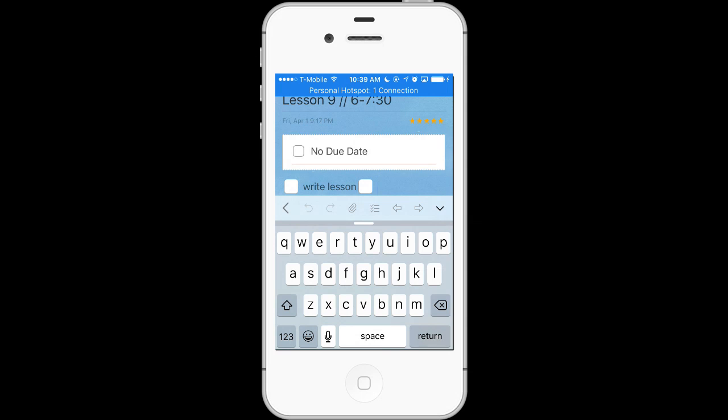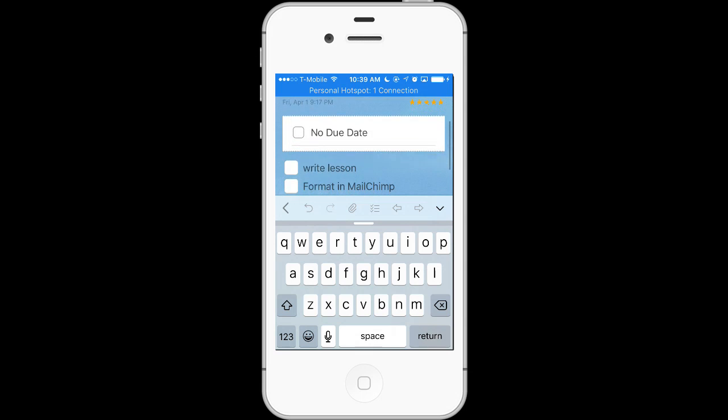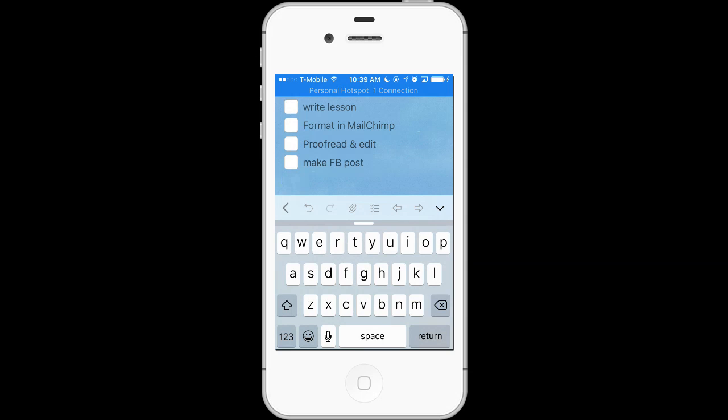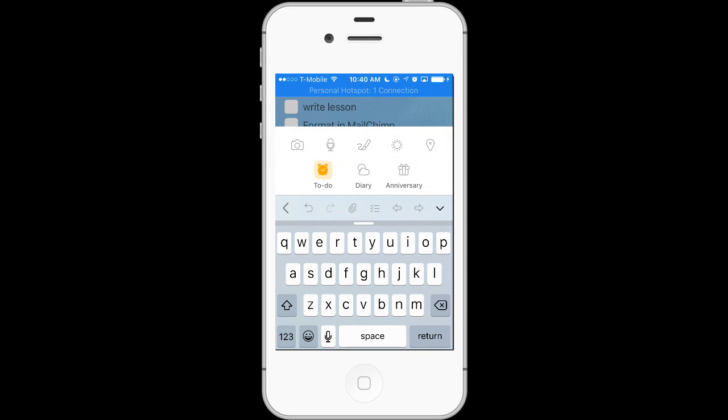How cool is that? Something else you can do, which is really great that I've been using a lot more recently, is this little paper clip. When you tap the paper clip, now all of a sudden you can do some other things. You could take a picture and put that picture right inside this note. Or you could pull a picture off of your camera roll and add that picture to your note. Okay, this is something I do a lot.